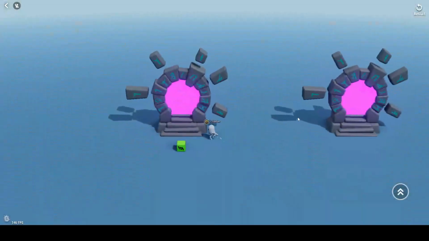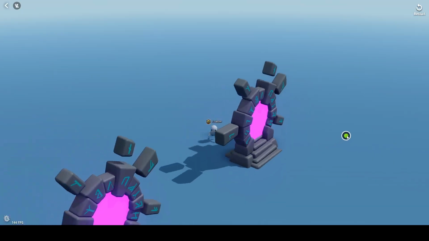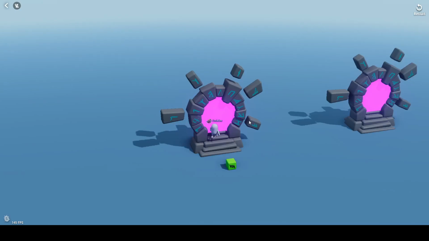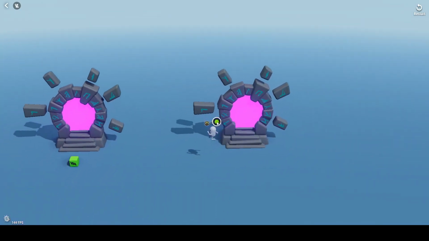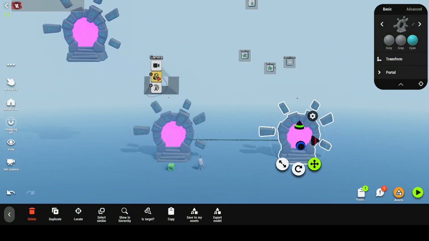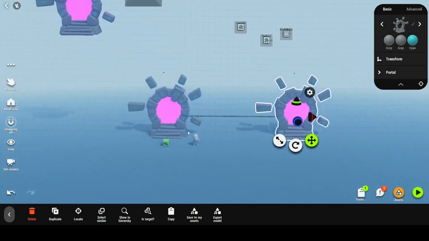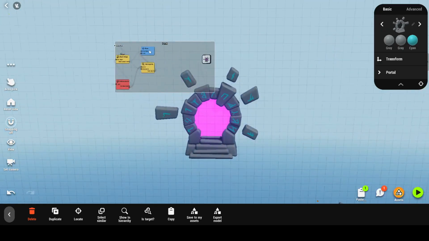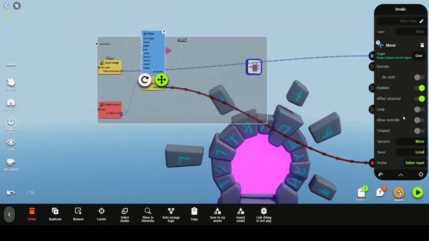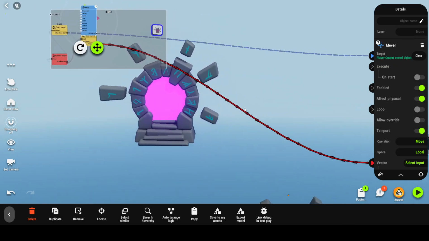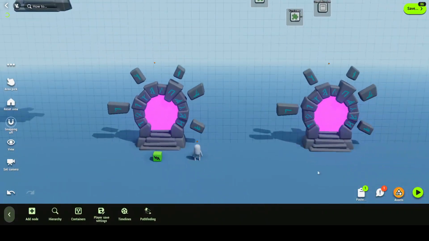Now let's see what happens. Boom. There goes here and it comes back. Sometimes what happens is if the portal is really far, you can physically see the player moving. Now, if you do not want that to happen, come back to this move node here and turn on this teleport option. This will instantly teleport the player to the destination that you need.